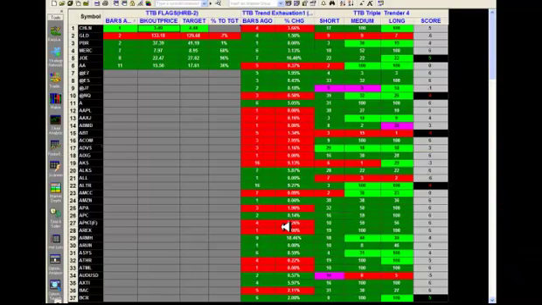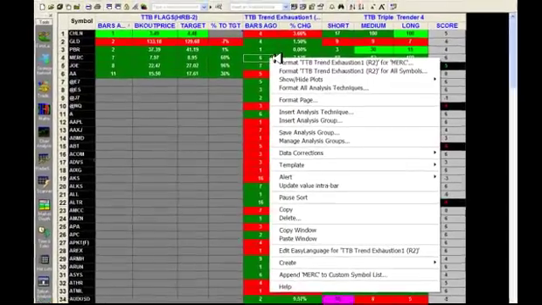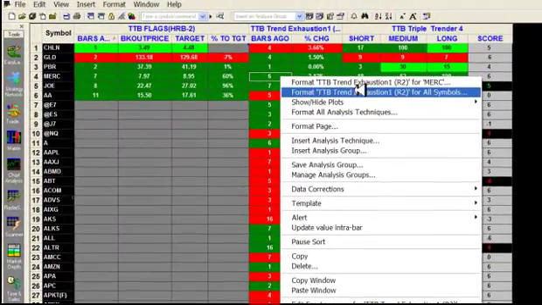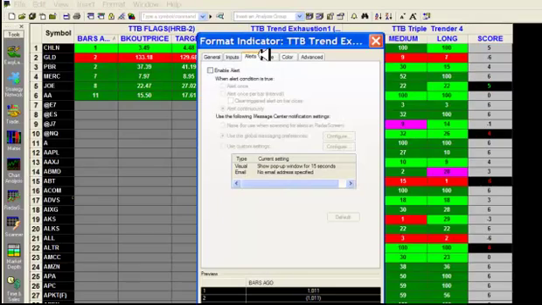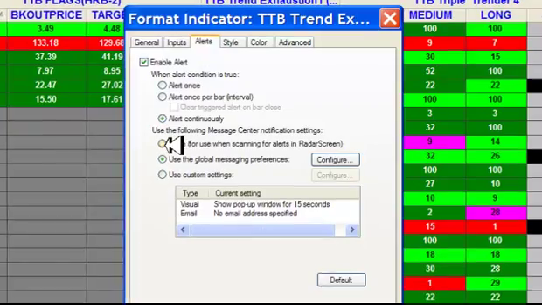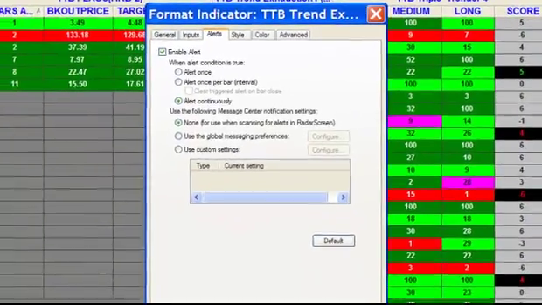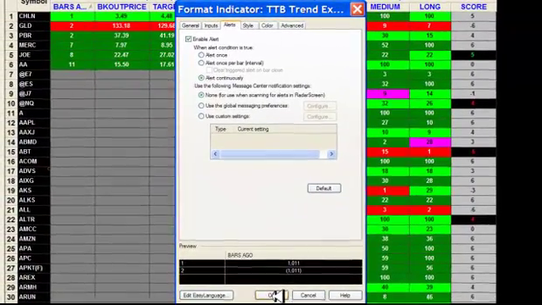If you're interested in configuring the entire array of symbols in a given tool, you can click anywhere on any column in that tool, and where it says Format TTB for all symbols, you click and it brings you to the Alerts tab. And when you enable alerts there, you probably want to use None as your setting of choice in order to avoid an avalanche of alerts every time the bar changes.